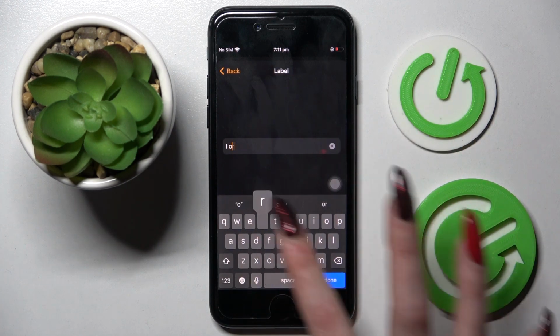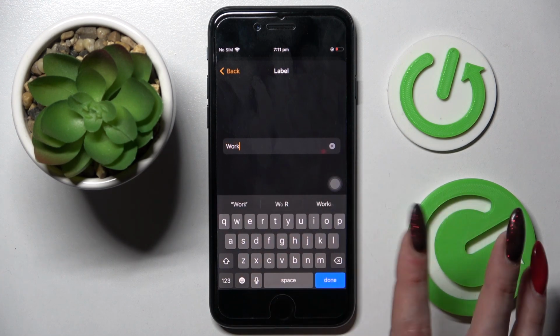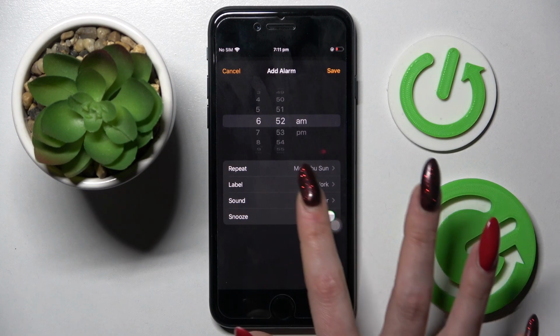I will go with work. Or no. Okay, work it is. Then I have to go back and choose sound.